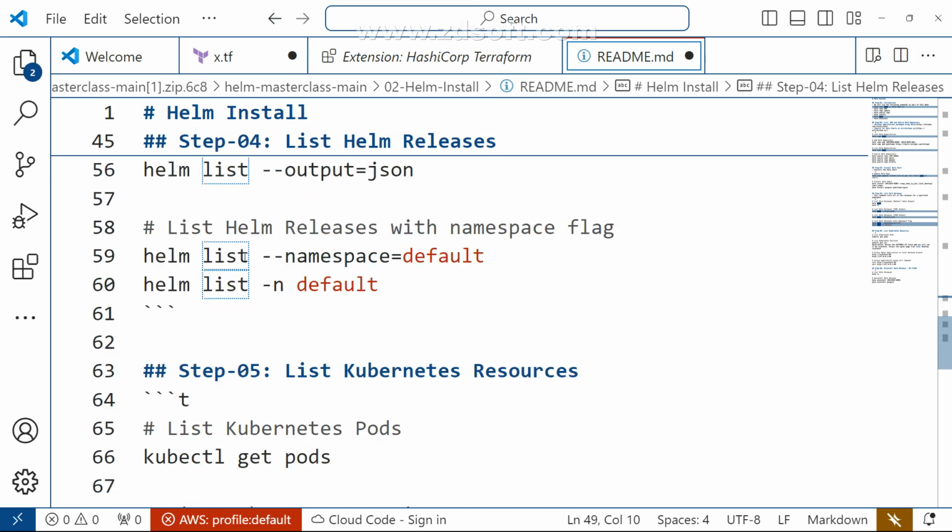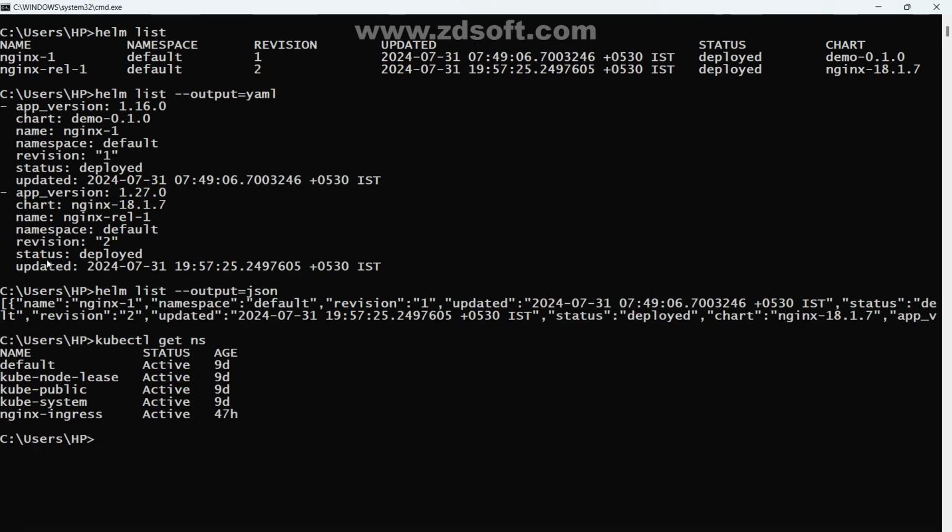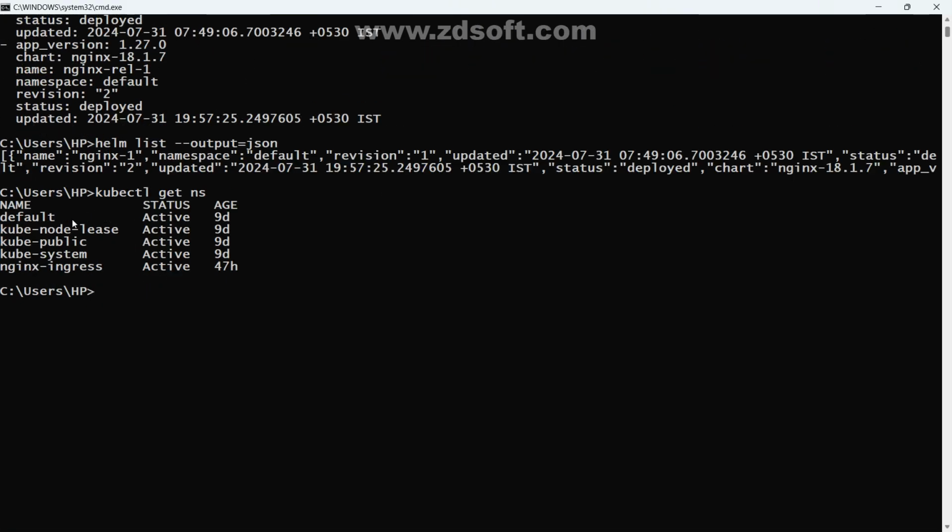See, helm list --namespace default. What is the use of this, you may ask. See, the same chart I may install in two different namespaces. Maybe see kubectl get ns. You know there are some namespaces. See, default is there, kube-node-lease is there, kube-public is there, kube-system. I may create a dev-apps namespace.